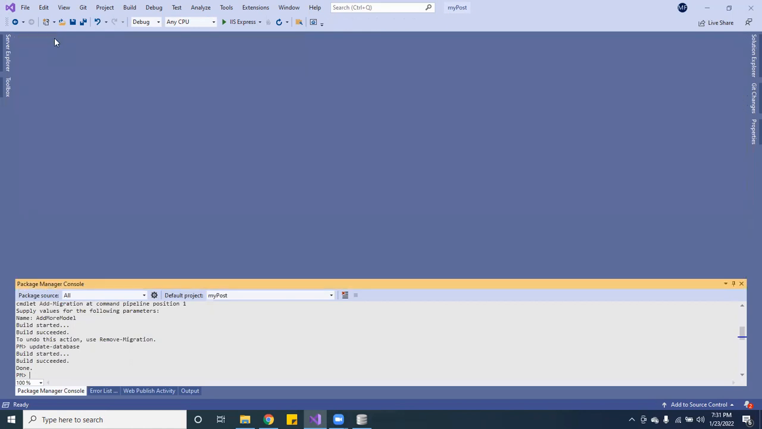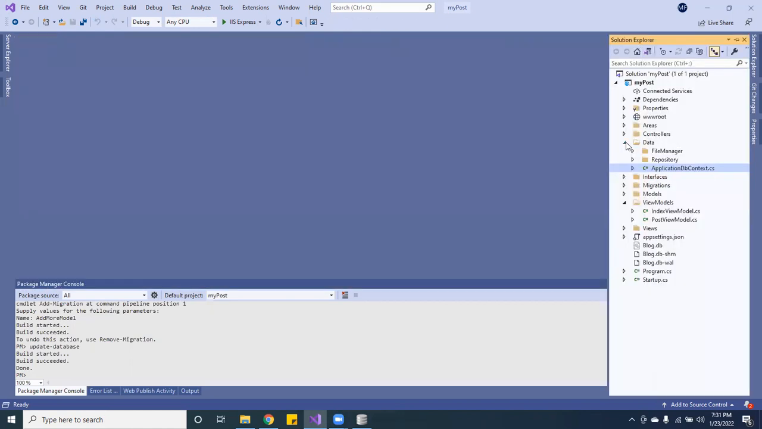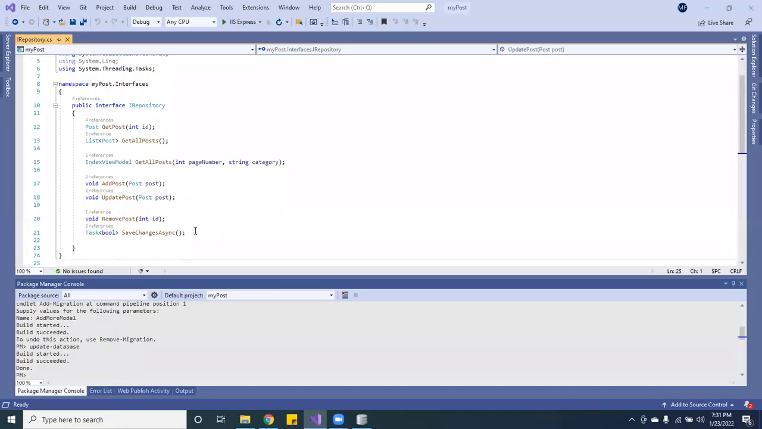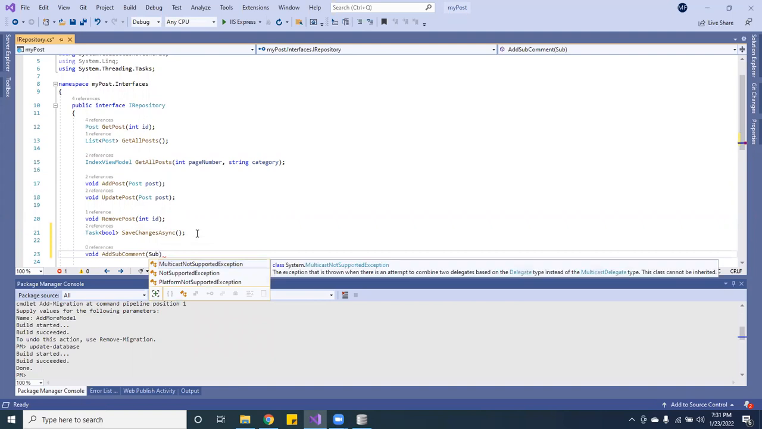All right. So now we can go to our repo. So let's go here to the interface. Go here, and we can actually go where it says on the bottom, we can pass add sub comment. And this one's going to be sub comment from comment.